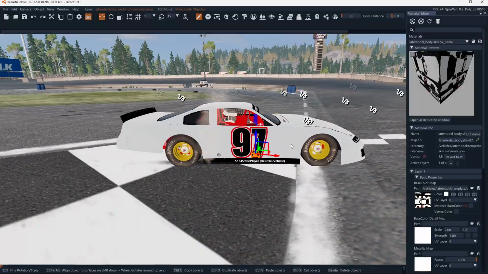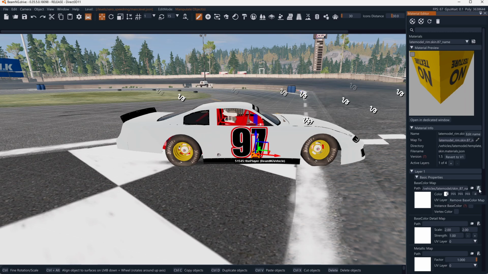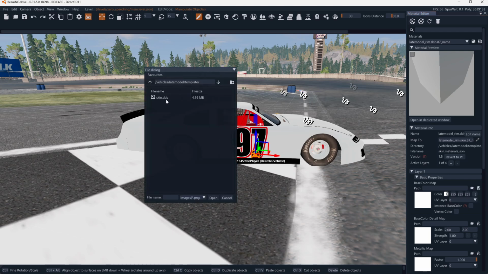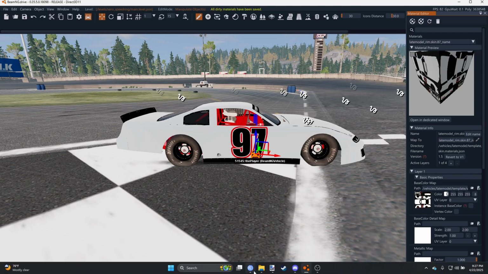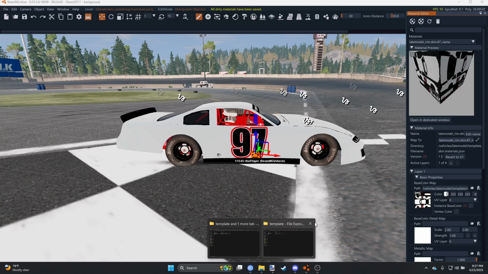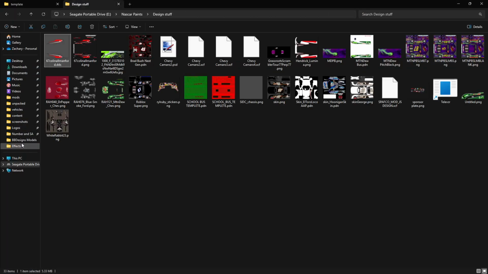Now to fix the rims, you're going to make sure you still clicked on it. You're going to come down to the late model underscore rim dot skin dot 87 / name. You're going to do the same exact thing. Remove, file, skin. Bam. And you're going to save this, save that. You're going to come up here. So this is where I got my stuff at.